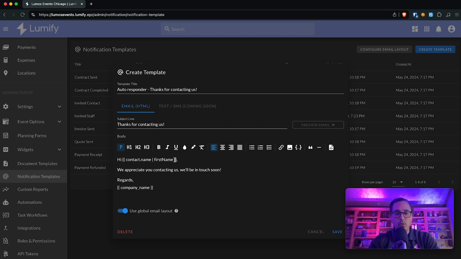Now, obviously, your template is going to be a lot more robust. You're going to have a lot more details. Maybe you want to have a link to your Calendly, or you want to have your pricing or your different add-ons that you might offer. You can choose whatever you want here. You can even match it to your branded emails. You can have a full email template, and we'll cover that in another video. But effectively, you can do whatever you want here.